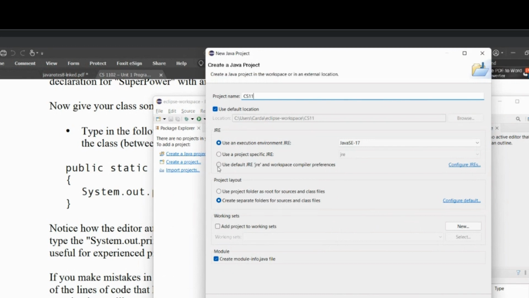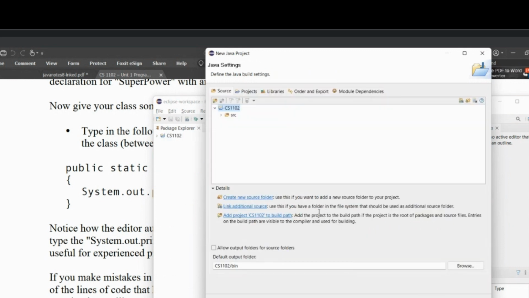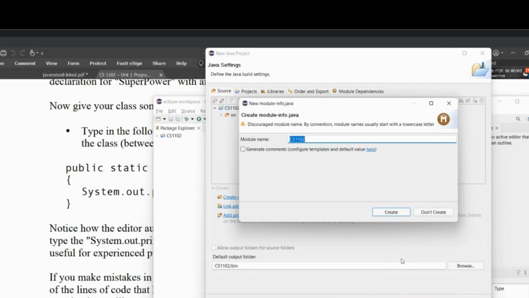CS1102, then click next. Alright, good. Okay, great, this is good. So click finish now, because we have the source folder now. No module, don't create.